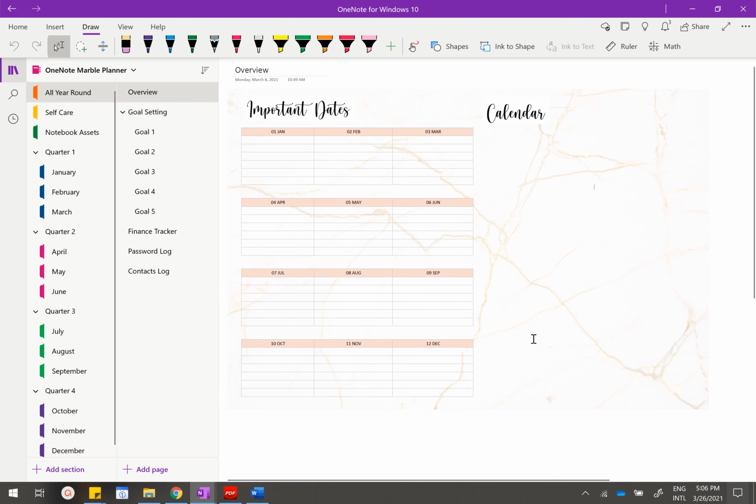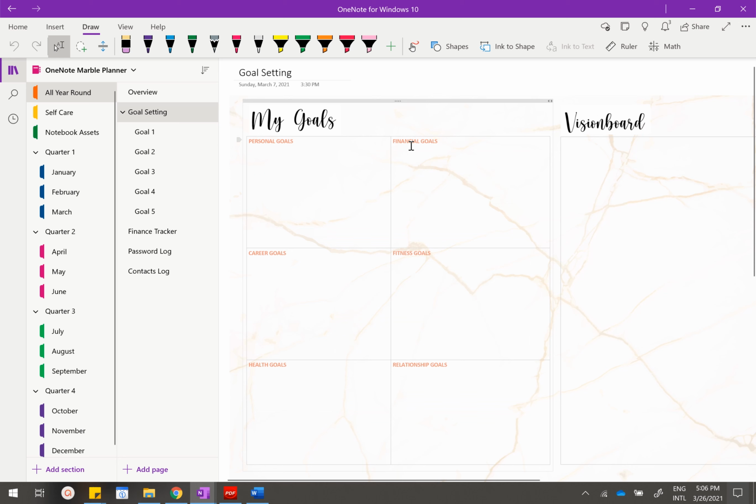Alright, so currently on our first page under the all year round section, the first thing that you'll see is the overview. The overview will cover the important dates of the year, and you can paste your current year calendar on this right hand side. The reason why I didn't include it is so that this becomes as undated as possible, so that you can keep reusing it. Okay, the next thing is going to be your goal setting.